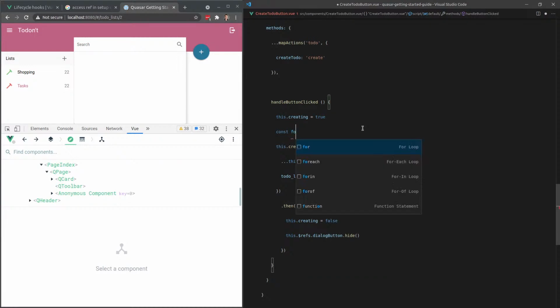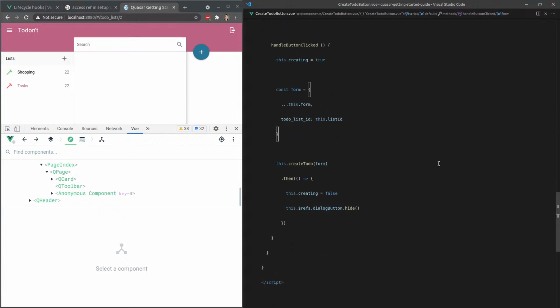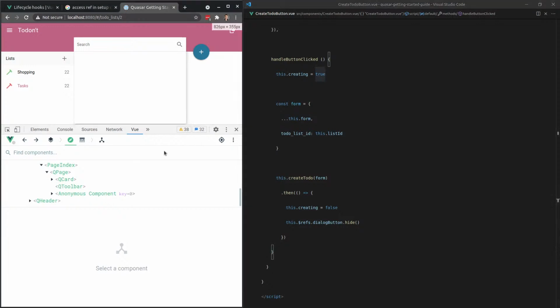What am I doing here? Const form is equal to an object, and I'm basically just going to cut this. I think this reads a little bit better. I want to be able to just throw a form directly in there. Yeah, this looks nicer to me. Cool. All right, let's see if that works.